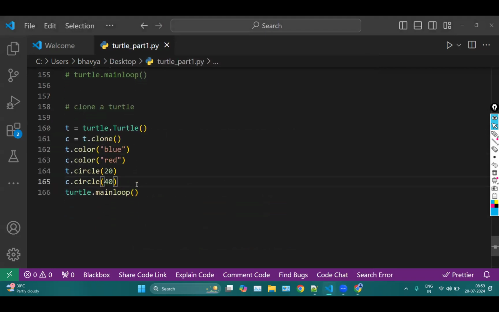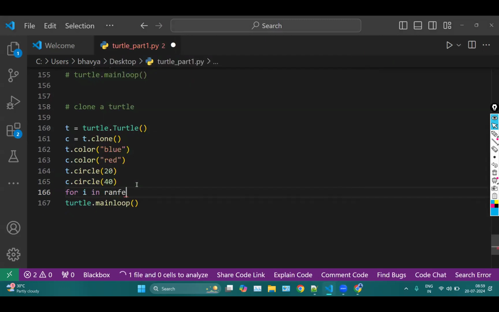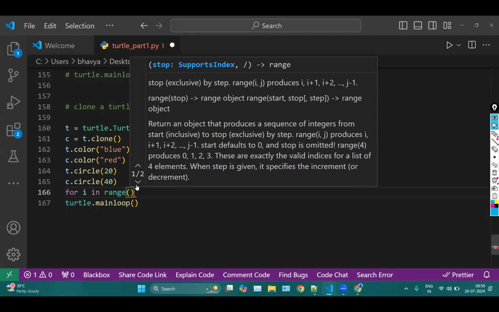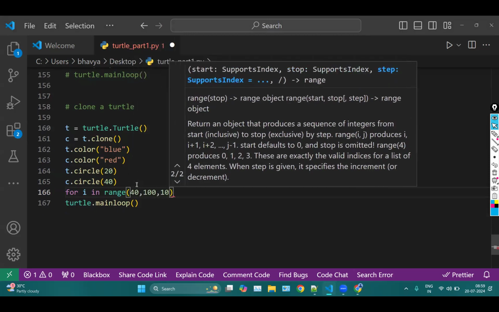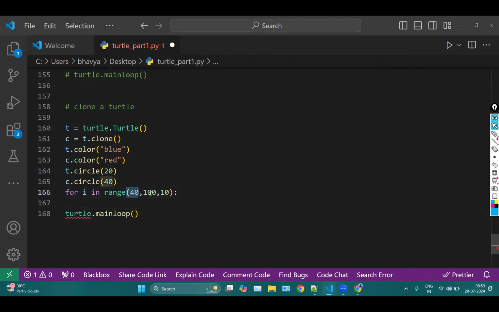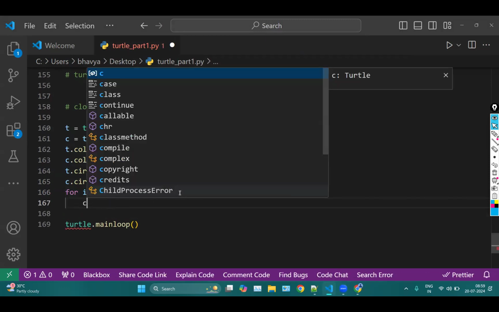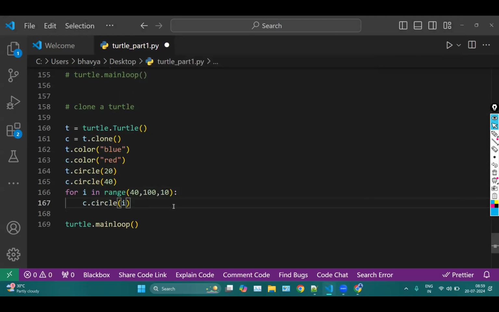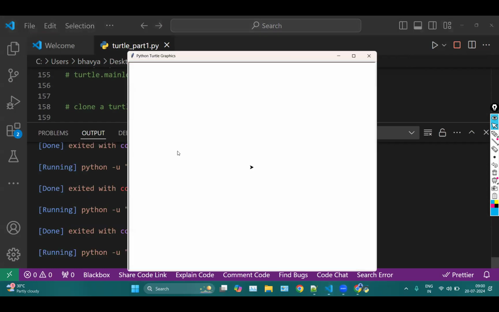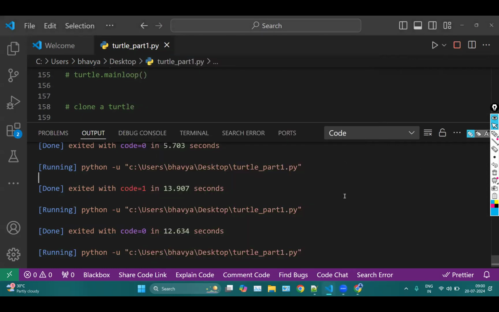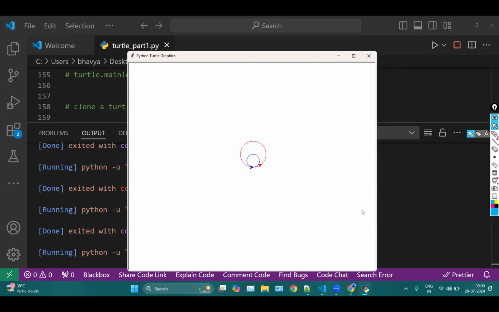Okay. Now you can also run a loop here, like circle inside circle. So here we can use for i in range, and I wanted to move turtle in 40, 100 direction and 10 times. Like 40 is the start position, 100 is the end position, and then 10. It is like taking the step 10. Okay, now you can see we keep on moving. Let me show you again. See, we keep on creating the circle like this one. So this will keep on moving in this direction.